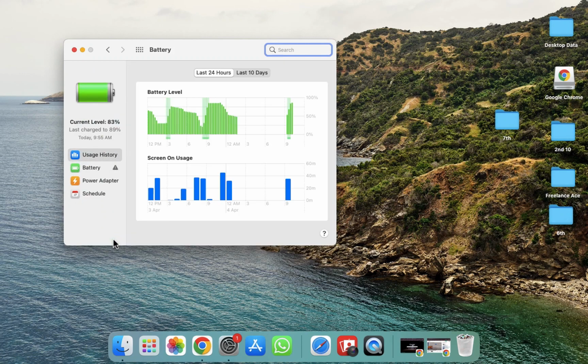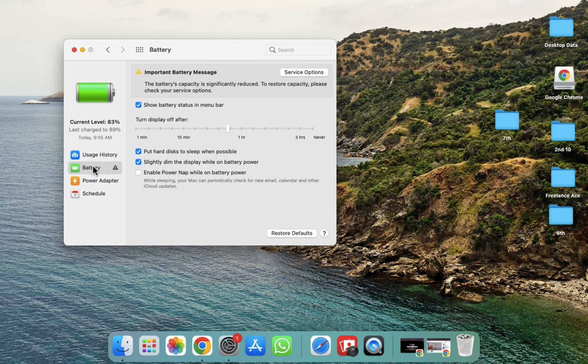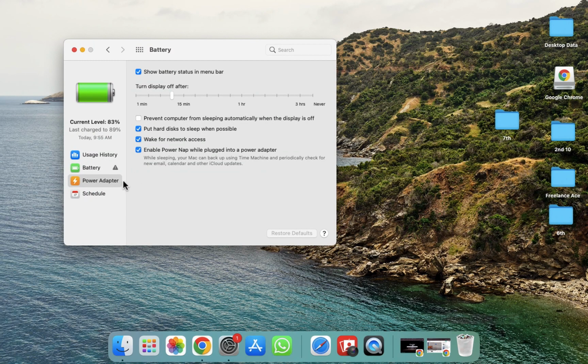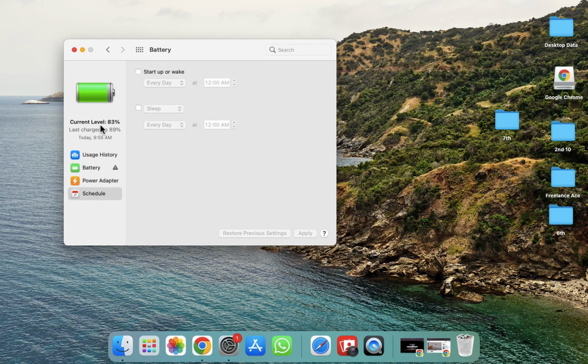So let's click on this, and after clicking on this, as you can see here, you will be able to see all your battery level and screen on usage. And if you want to see the battery details or the battery settings, some other settings are also provided here. You can check them, and the power adapter setting and schedule setting, and the current level is also mentioned here. Last charged was on 89, and the time is also added here. So in this way you can check all the battery details and the battery percentage as well.